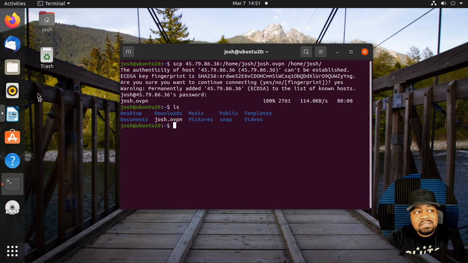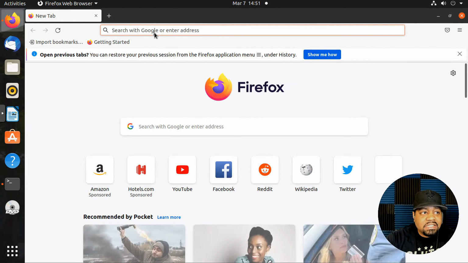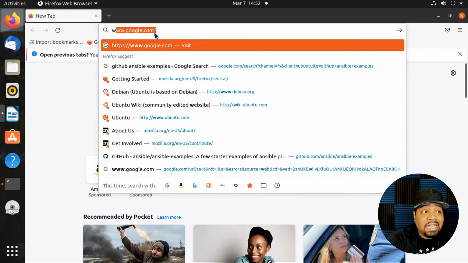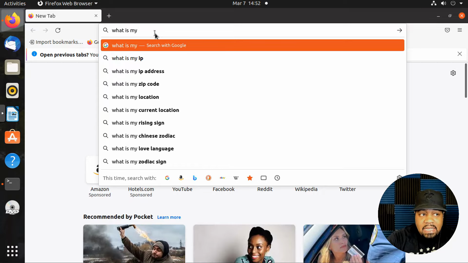Now, before we connect to the server, I have to show you guys my current IP address, which is fine. I'll get it changed or whatever. It's all good. But I wanted to show you the IP address that I'm currently using, which is my outside IP address. So what is my IP? Boom. As you can see, that's my IP address. I might blur that out so you guys can't see it.